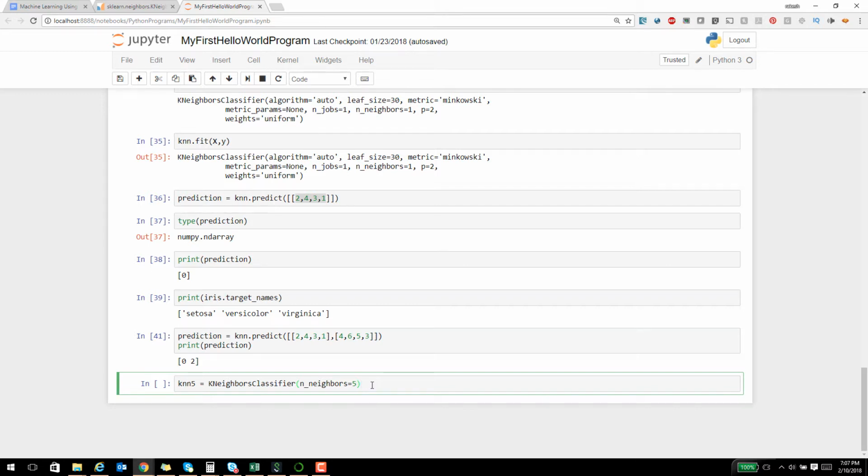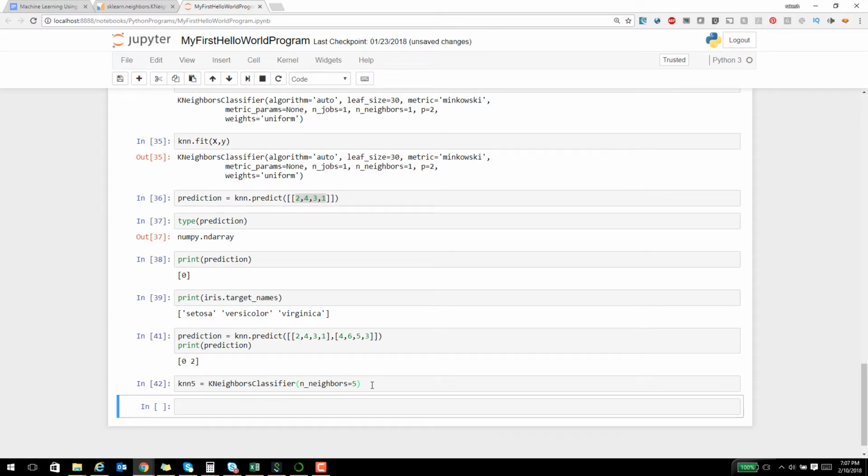So once that is done, I am going to use the same thing, right? I'm going to use KNN5.fit, and I'm going to pass in my entire capital X, the entire matrix, and my output, and let it study the interactions between both of them.